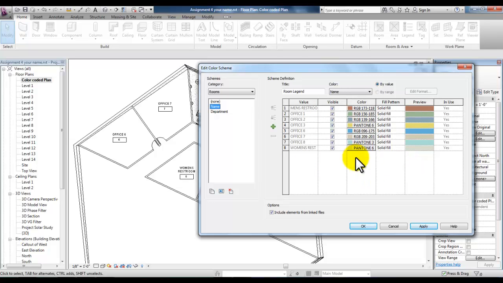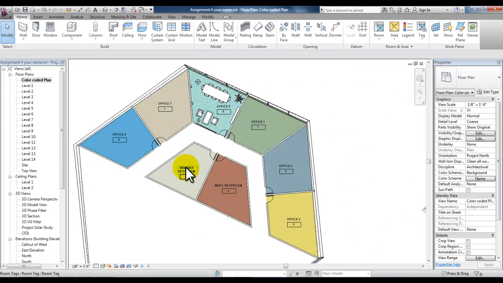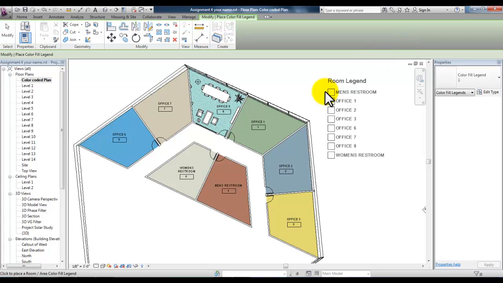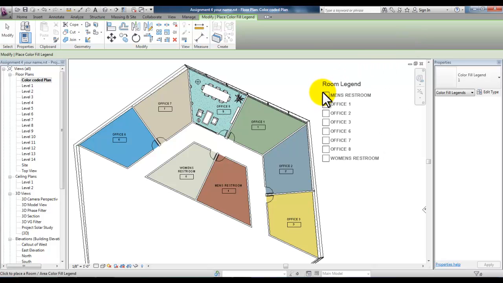You can change the different colors if you like, and you can change your title of your legend. You can duplicate a scheme and create one that's more unique. Pick apply and pick OK, and you'll see your color-coded plan. Then go to legend in the room and area option, and you'll have a legend that's already color-coded to those room areas.